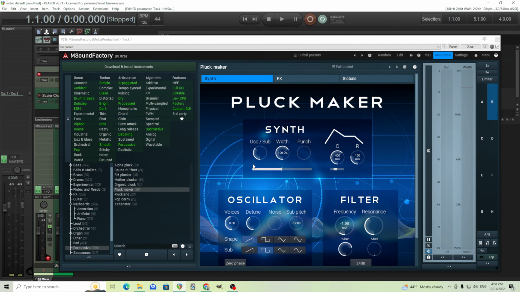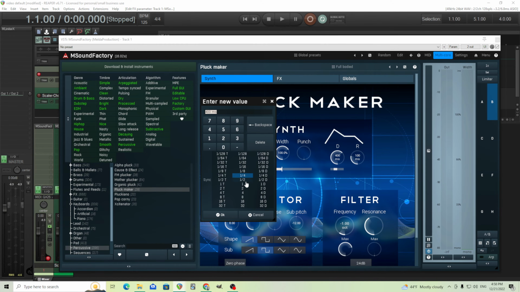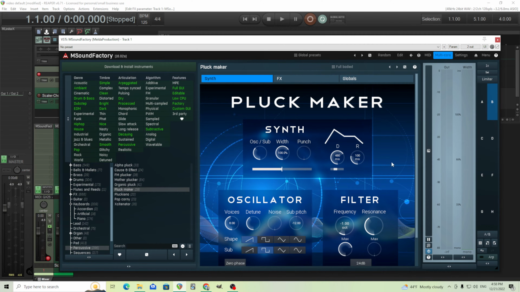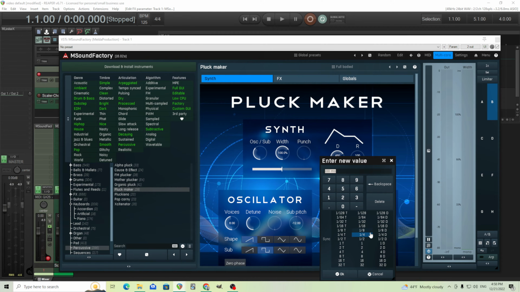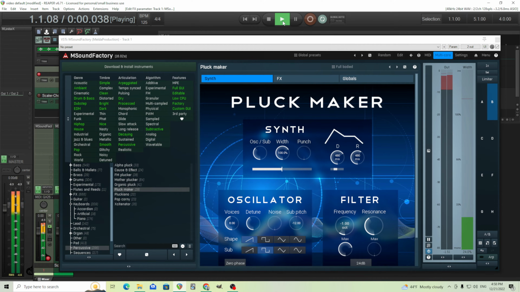This is okay, but I want this to be a little bit longer. And one of the things I can do is I can actually sync this to the tempo of our song. So we'll just go in here, double click on this value for the decay. And let's see here, 480, quarter note. And for the release, the same thing. Let's see, a quarter note. There we go. And it'll set it for us automatically. Now let's listen to it.